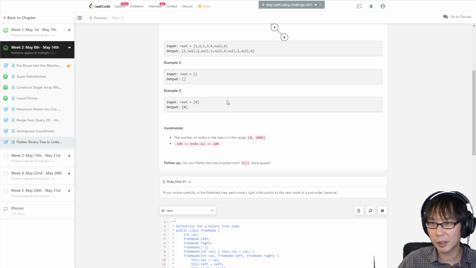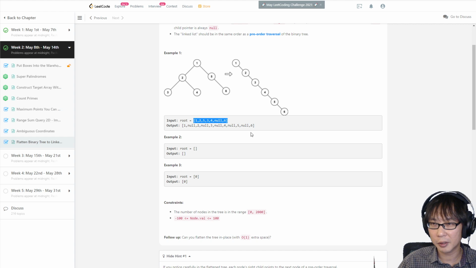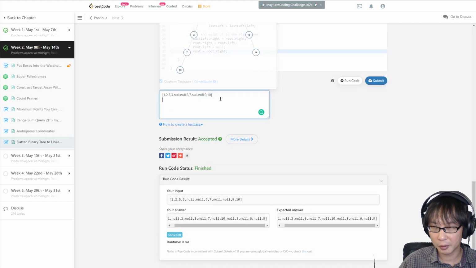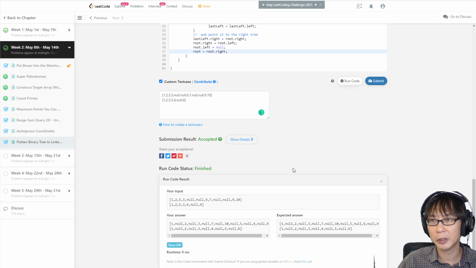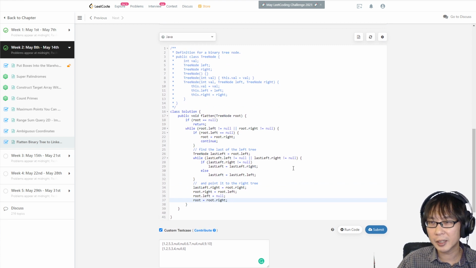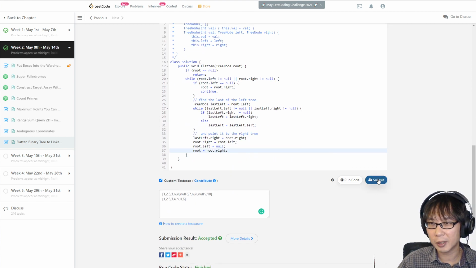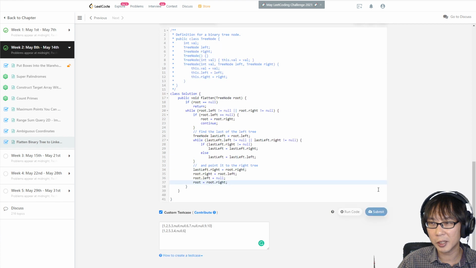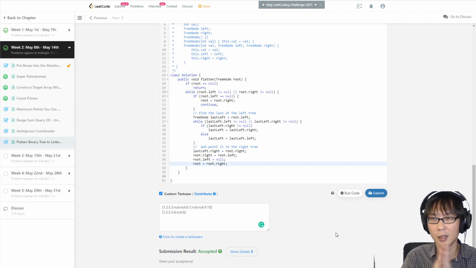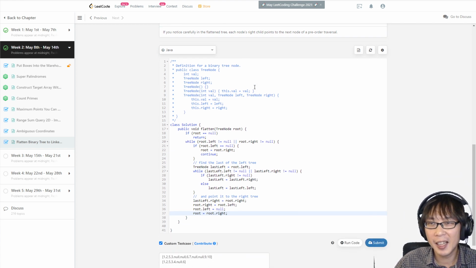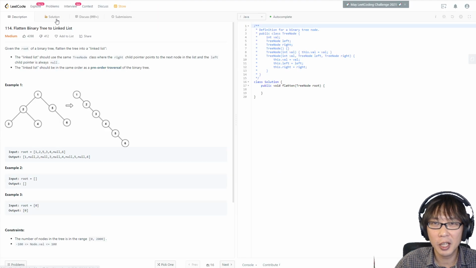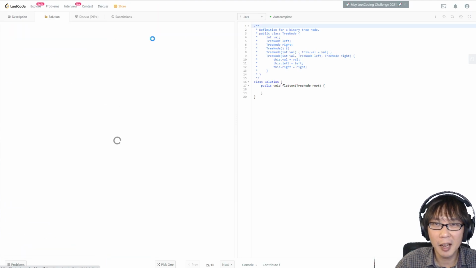Do I need more examples? Let's just use this. Okay, better. So I guess that's it. Let's try to submit it. I think there's no exception that we didn't deal with. Oh yeah. Now we already know the time complexity and space complexity. Let's directly look at the solution and see how they do it.